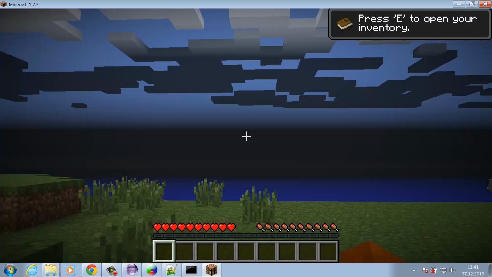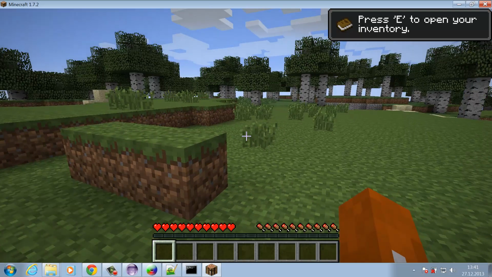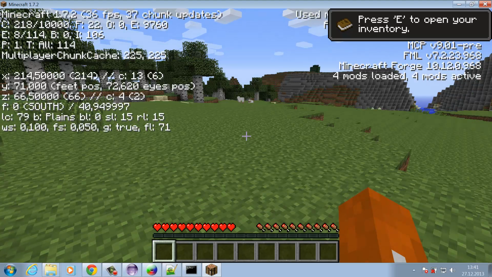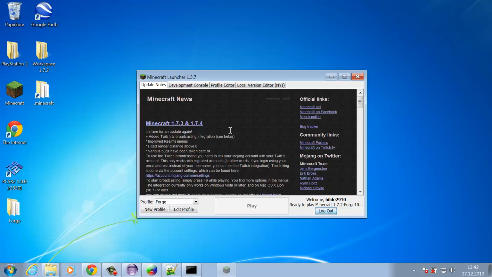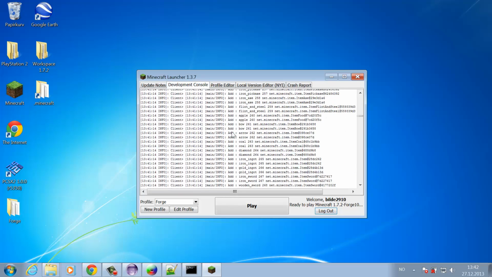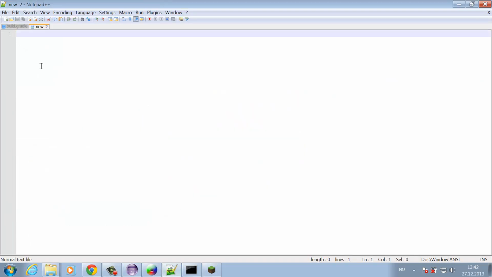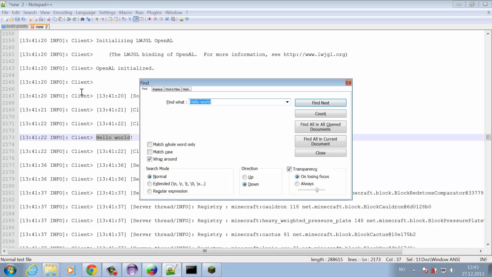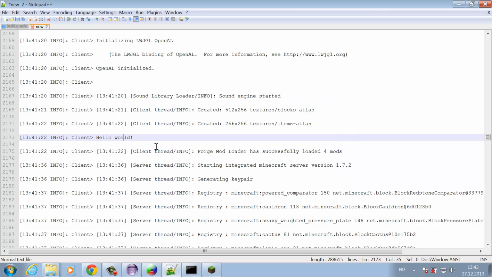And once you're playing the world, I can't see the development console directly from here, but you can simulate a crash by holding down F3 plus C for 10 seconds. This will crash the game and make the launcher appear again, and we can see the development console from there. Okay, so I purposely crashed the launcher. Basically what you can do is copy all text, go to like Notepad++, and search for hello world. And there we go. Hello world. It's right there.